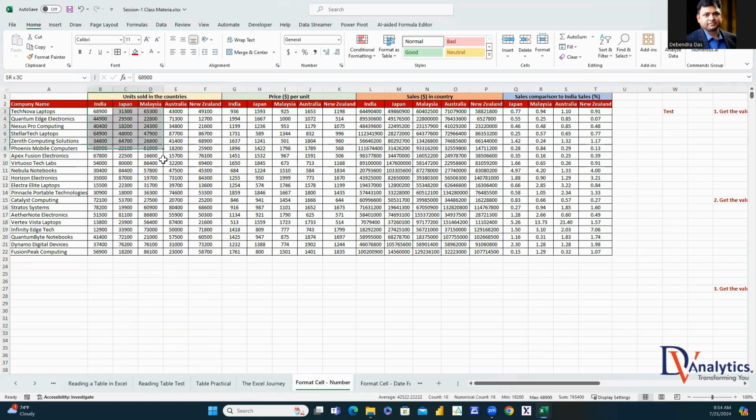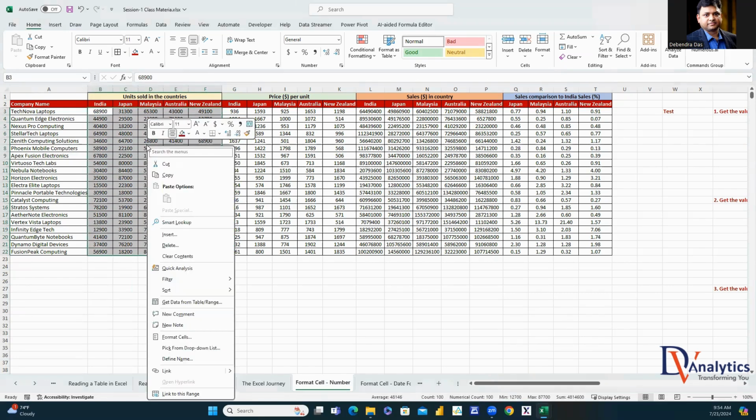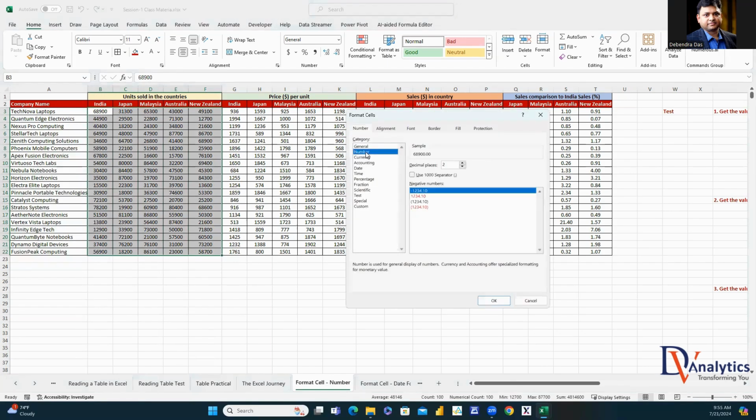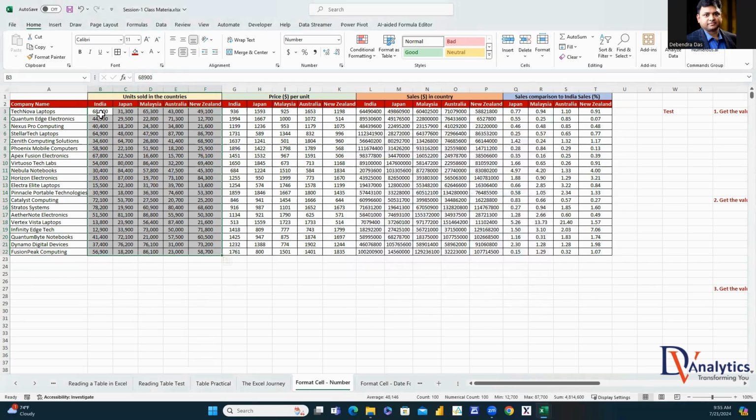You know what, guys? I can select this range. I can right click. I can do a format cell. I can see these are the numbers. I make a number with 1000 comma separator. If I do that, it is reading the values with the 1000 comma separator. Can you see this, guys? Everyone? Same thing for price also given here.